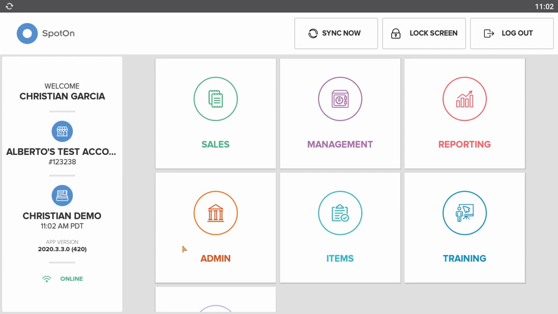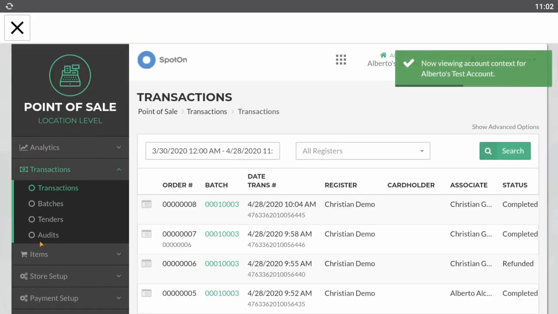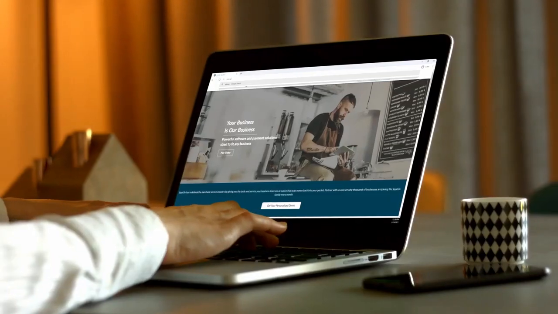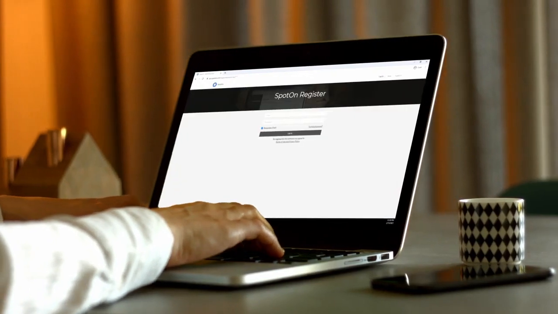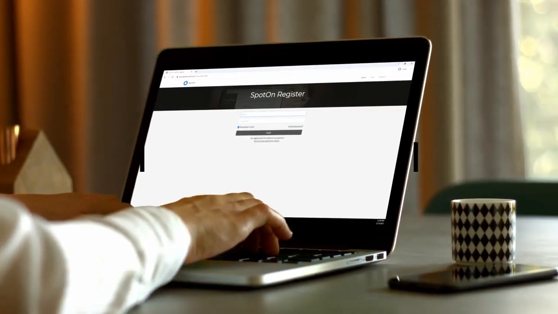Alternatively, you can access your back-office tools directly from a computer or device connected to the internet, giving you an easy way to manage your business, even when you're not on site. Simply open an internet browser and go to pos.spoton.com, where you can log in with your email address and password.